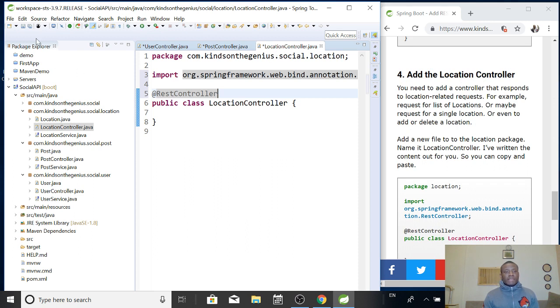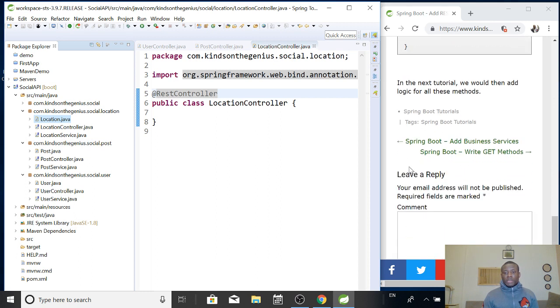So now we've created all our controllers and all our services, so we are almost done with creating all the classes we need. For each package, you have 3 items: for the location package, location, LocationController, and LocationService. For the post package, we have 3 items. So if you come up to this point, we've created all the classes you need. In the next lesson, we are going to continue and write the get method, to retrieve a list of items from the REST API.